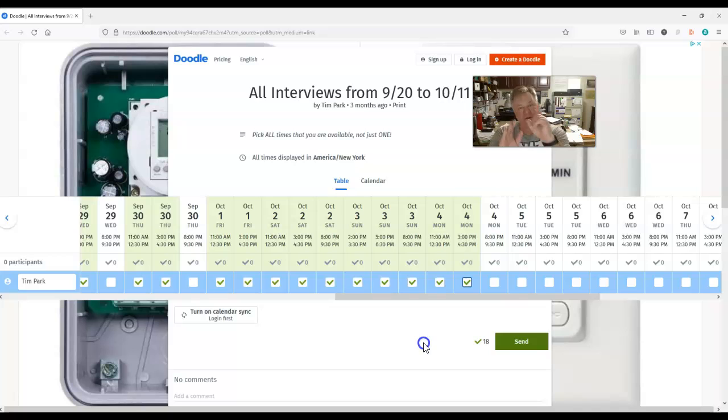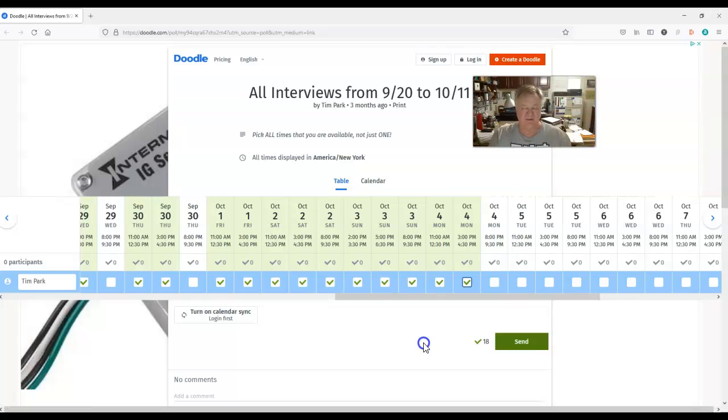Do not just pick one. And do not just pick the last day, the last time available. Pick all the times that you would conceivably be available. Now, I know I'm asking you to do this a couple of weeks in advance because I need time to figure out the rest of the dates and announce it.